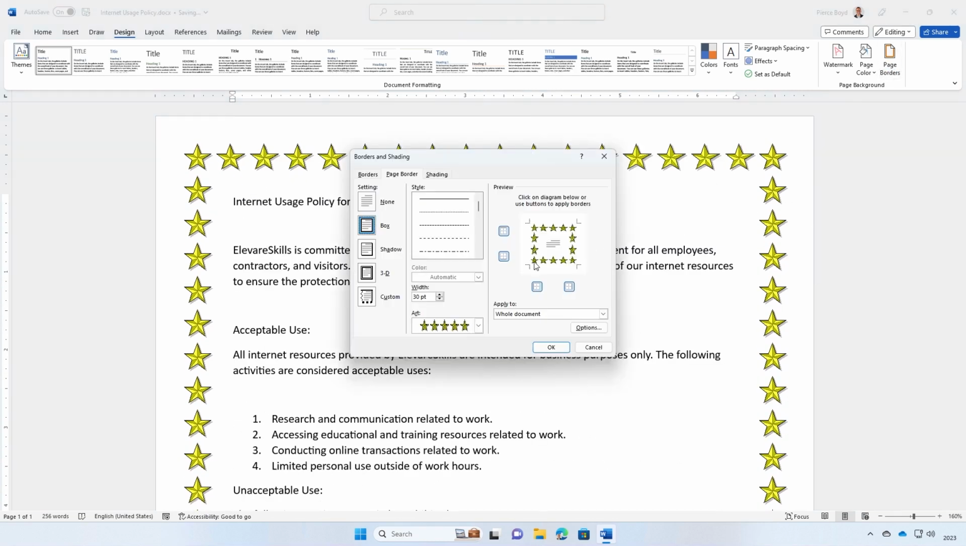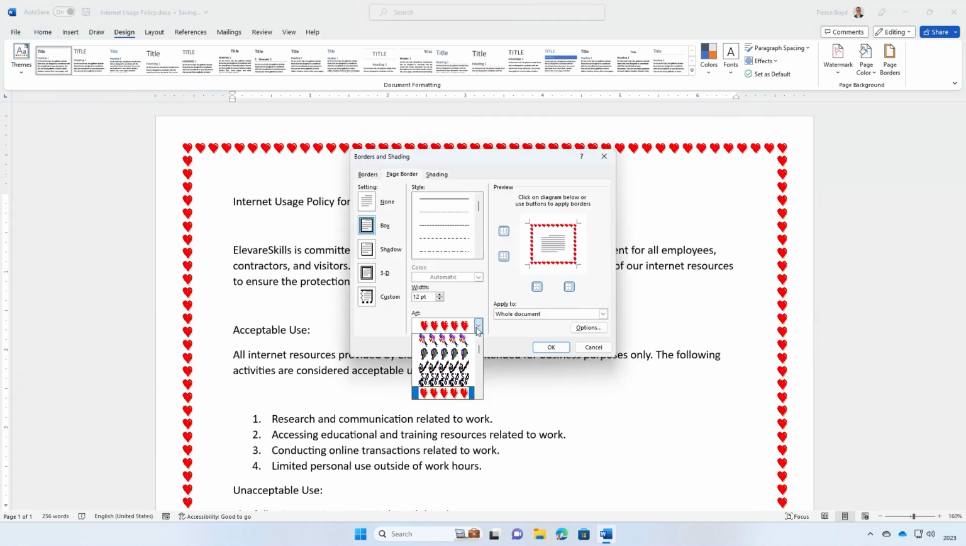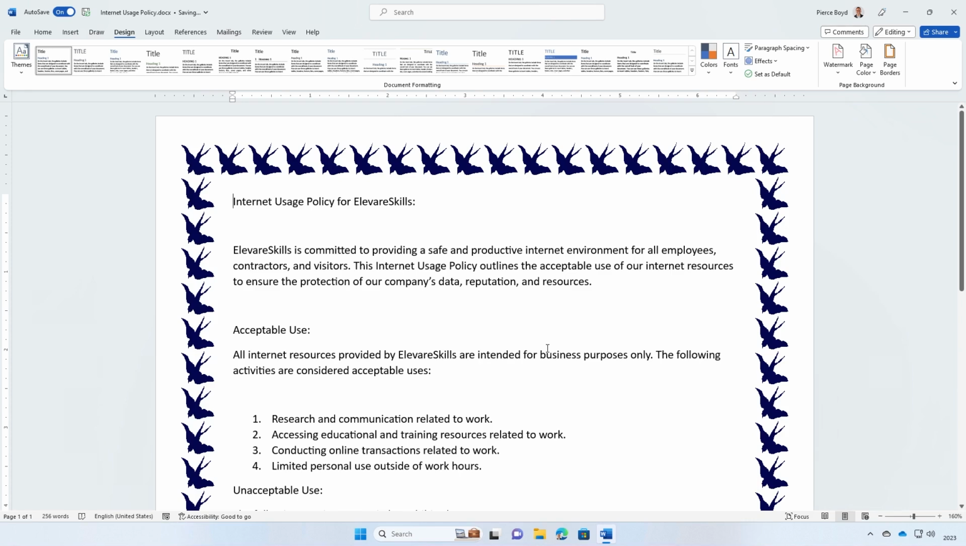Maybe I don't want to use the stars. Let's try something else. Let's try hearts. Let's do one more just for fun. Some of these I'm not even sure what they are. Let's see what this is. I'm not even sure. Oh, it's birds.